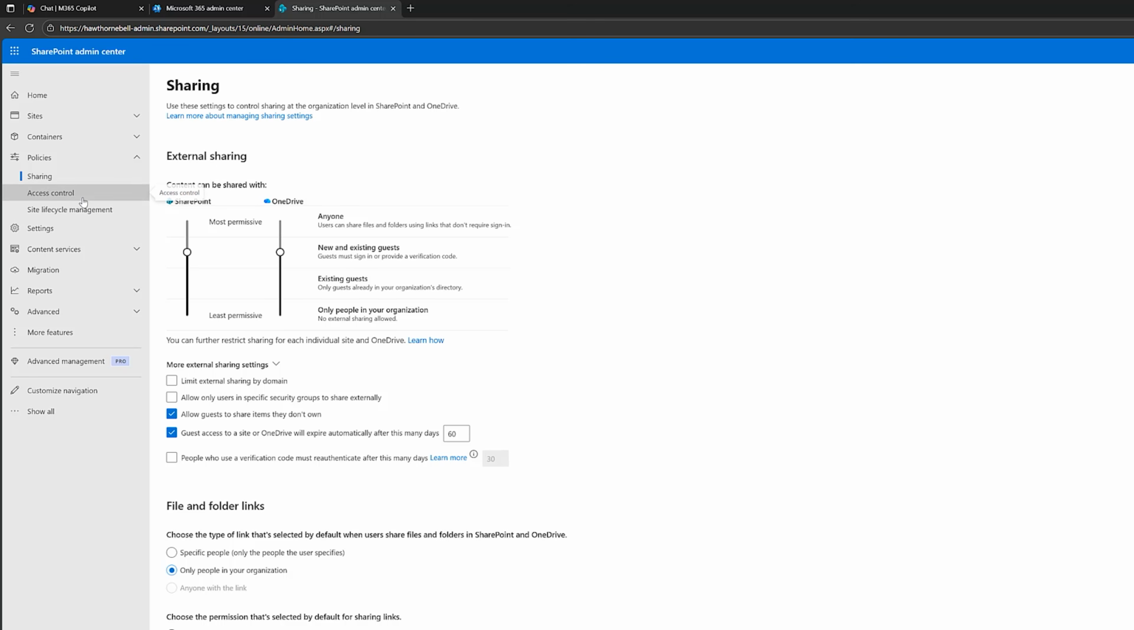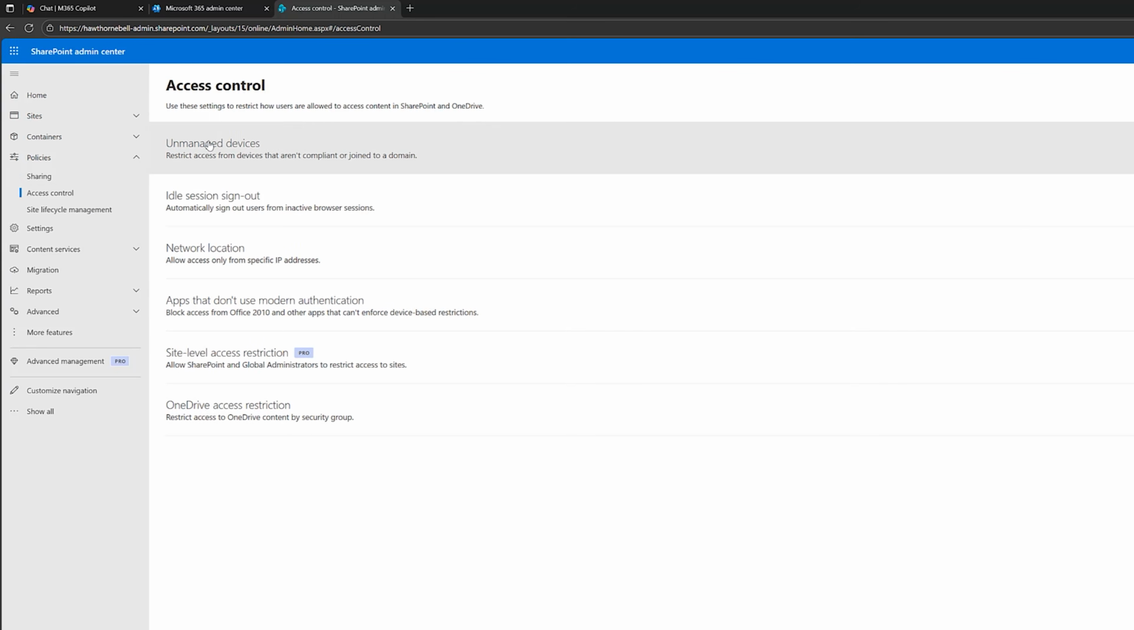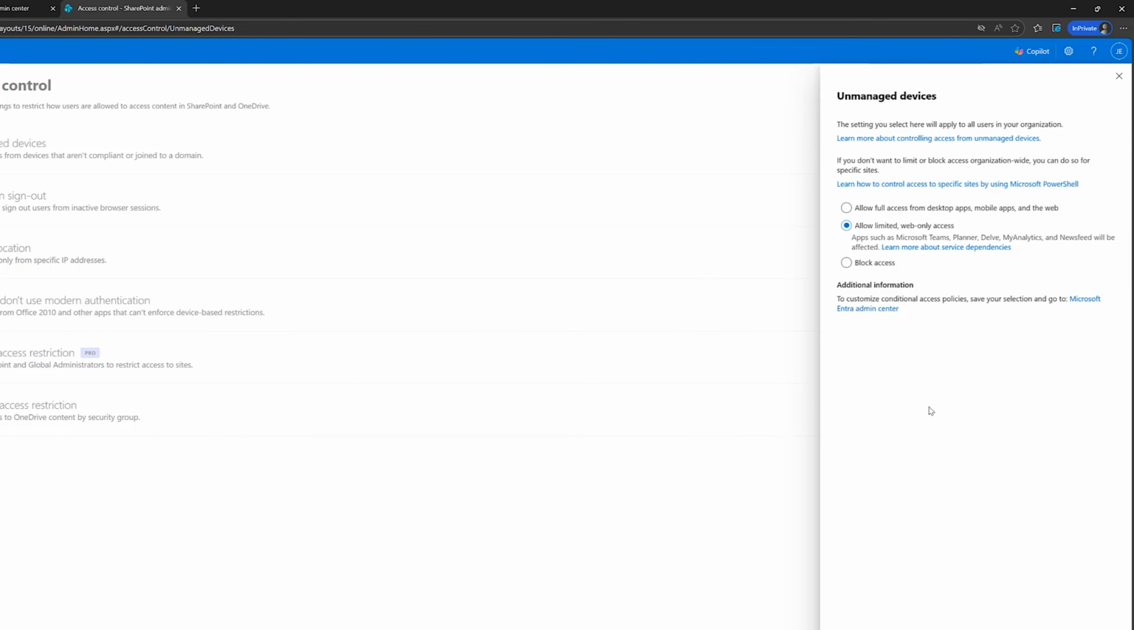And finally, we've covered this before, access control. Unmanaged devices. This is a really useful setting. I've changed this in a previous video, but the default is this. So if you've got an unmanaged device, allow full access from desktop apps, mobile apps, and the web. Guest users have an unmanaged device. We don't want to give them full access to all those. So you can block it, but that's blocking it. So what you might want to do is this one here, happy medium, allow limited web-only access. So you get things like not being able to download things and sync things to their local machine. So those SharePoint settings that I've just shown you are very important.